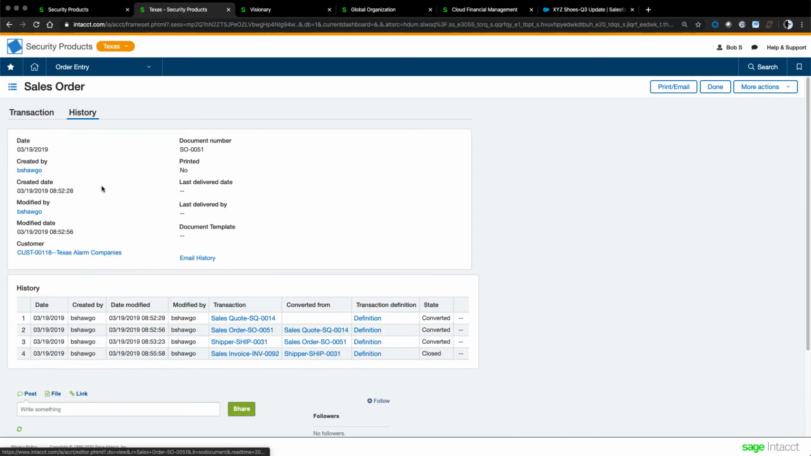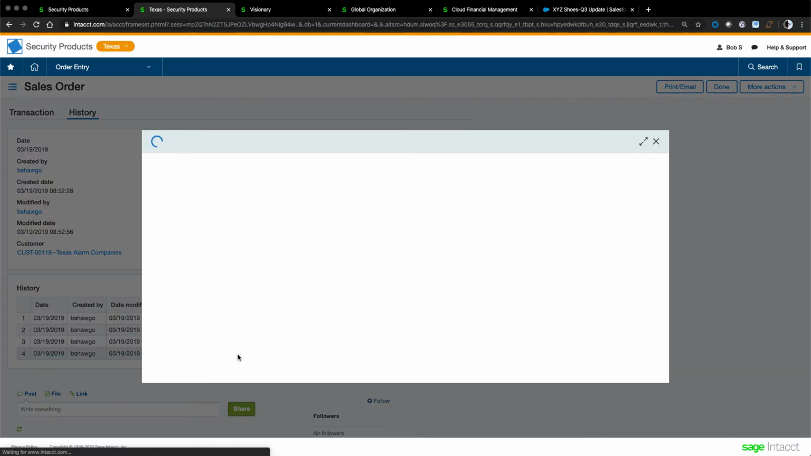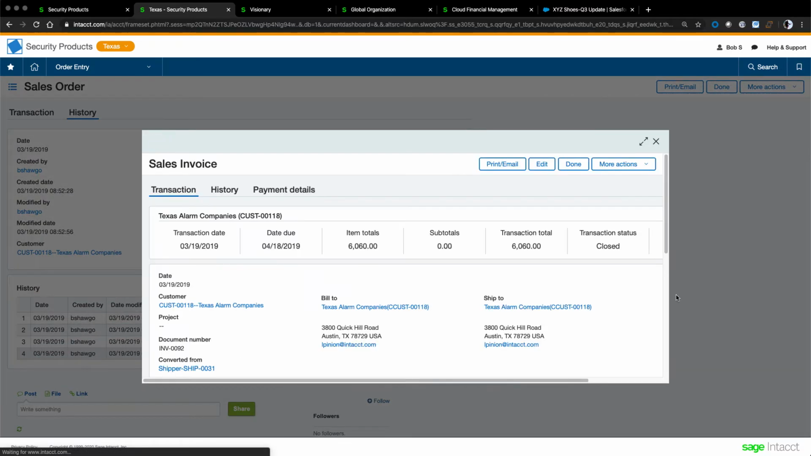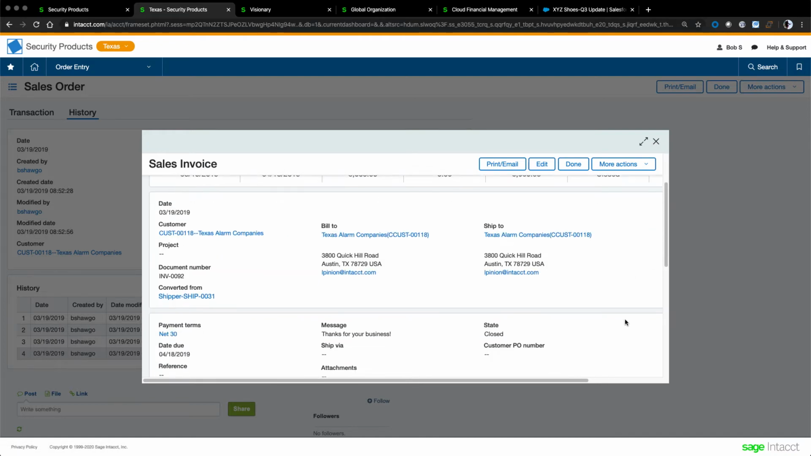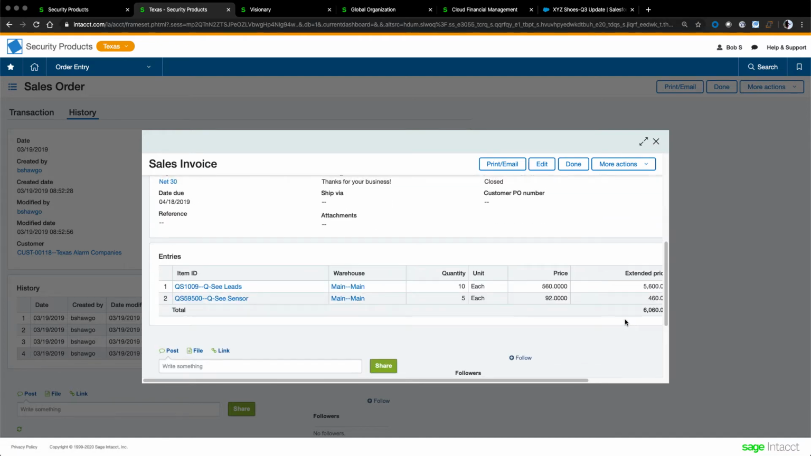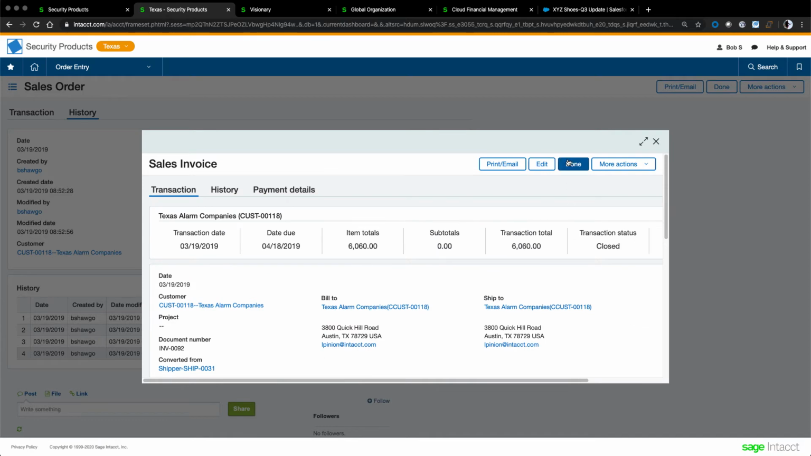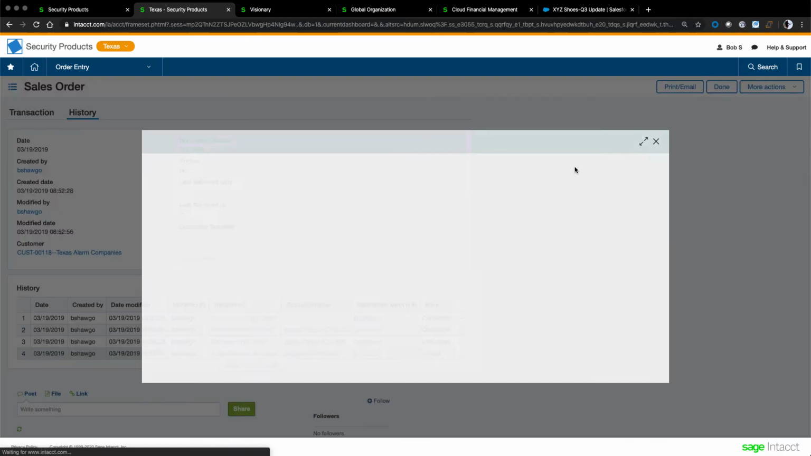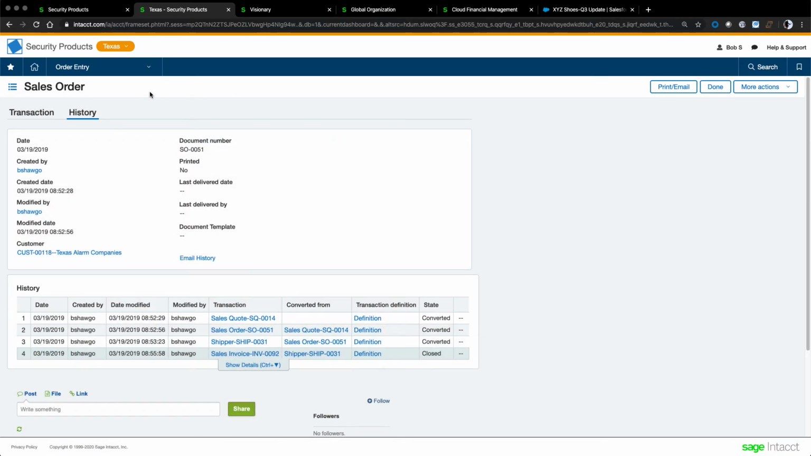Looking at the history tab, I see that we created a shipper and shipped the order. We also created an invoice for that. From here, I can pull up the sales invoice and look at any information around the invoice. I can access all this while I've got the customer on the phone. I'm creating a better customer experience while enjoying better visibility and control in the finance system.